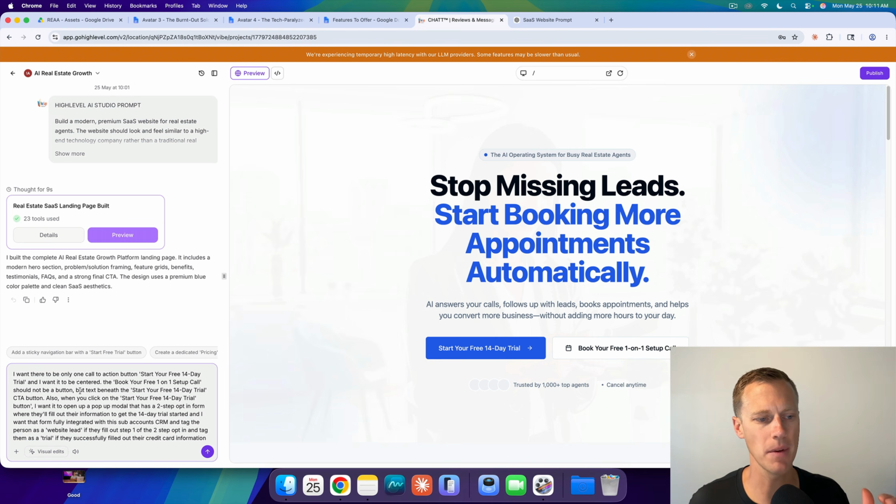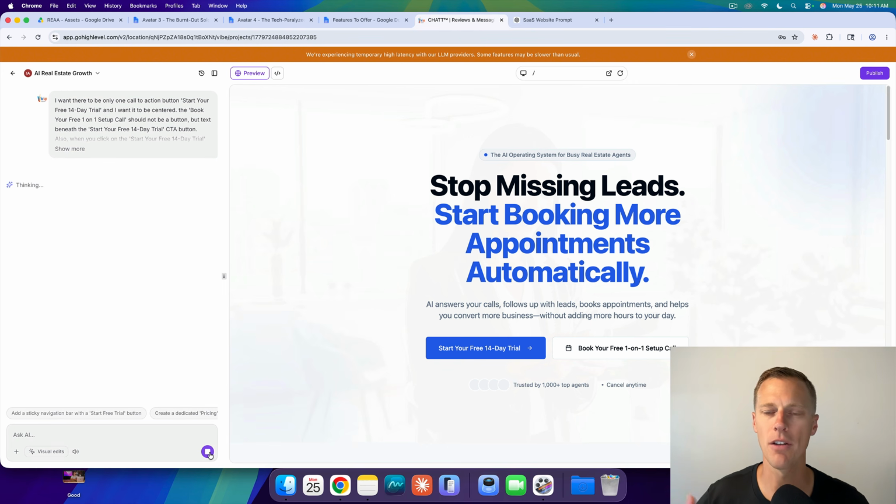The book your free one-on-one setup call should not be a button, but text beneath the start your free 14-day trial. Also, when you click on the start your free 14-day trial button, I want it to open a pop-up modal. You know how they pop up with a two-step opt-in form where they fill out their contact information to get the 14-day trial started. I want that form fully integrated with this sub-account CRM and tag the person as a website lead. That way we know this person came from our website and was a lead, but not necessarily that they put in their credit card information and started a trial. Then tag them as a trial if they successfully fill out their credit card information. Okay, I'm just going to hit enter and it's going to build this out for us, and we'll see what it looks like once it's complete.